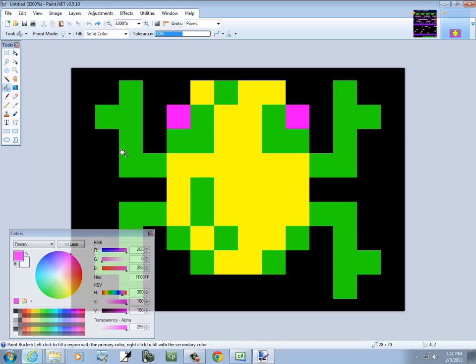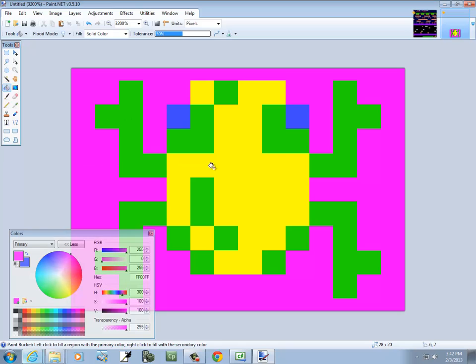Let me do a Control Z to undo that. I'm going to do the eyes a different color, I guess, now that I'm looking at that. So maybe I'll make those, which color should eyes be? Blue? Okay, fill those in. Now, I'll go back to my weird pink. I'm clicking to swap colors right here. There we go. That's going to be our Frogger.